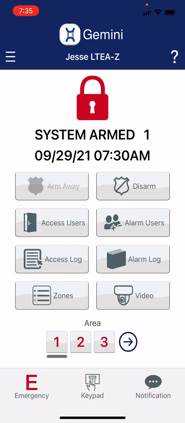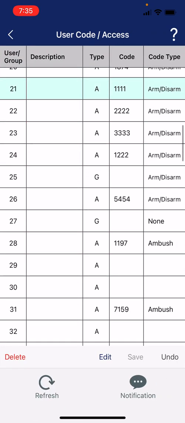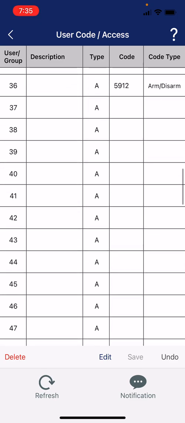And today in this video, we're going to go over how to add, change, or delete users using the NAPCO Gemini app. Once we're logged in the account, we're going to pick on alarm users. And it'll bring up the user codes in our system. If it needs to be refreshed, we'll do an upload.